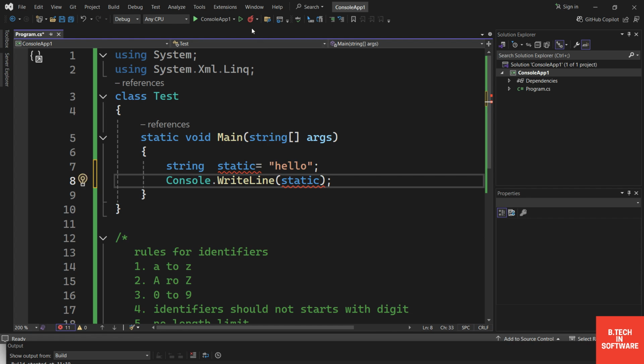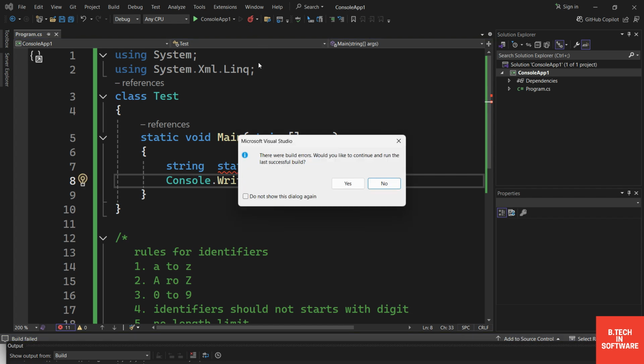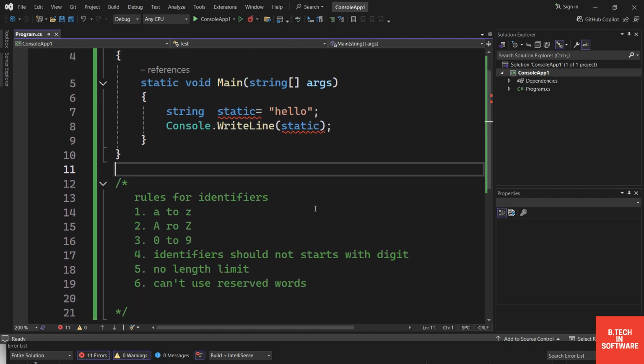It says there were build errors. Would you like to continue and run the last successful build? If I say yes, it will run the last successful build, not this one. We talked about 6 rules. We can use a to z, capital A to Z, 0 to 9. If you use numbers, we can't use them as the first digit. For identifiers, there's no length limit. And we can't use reserved words.